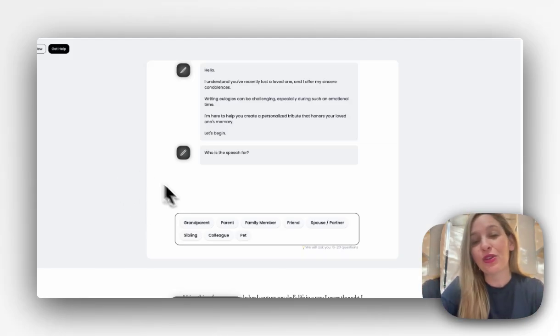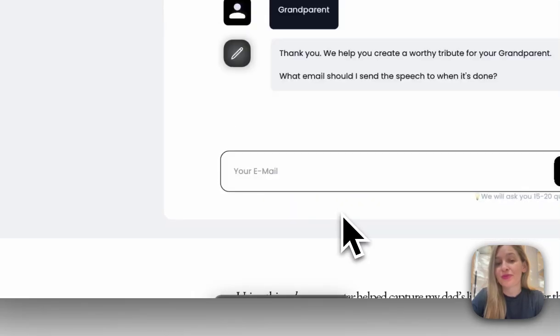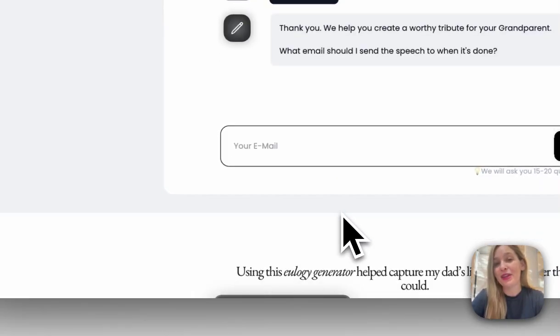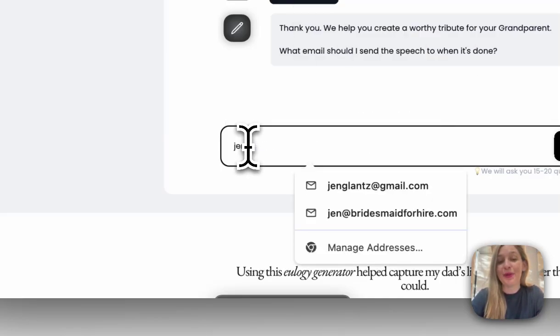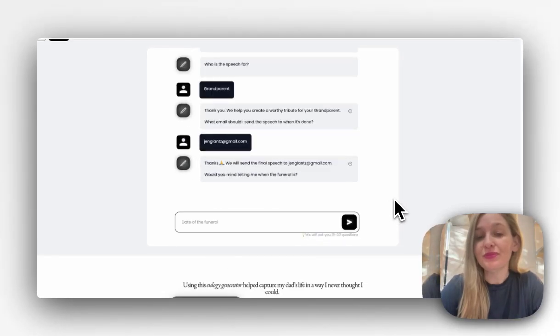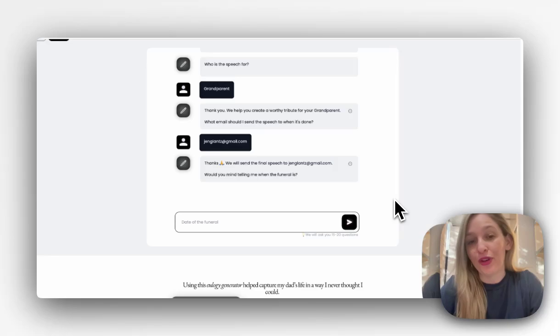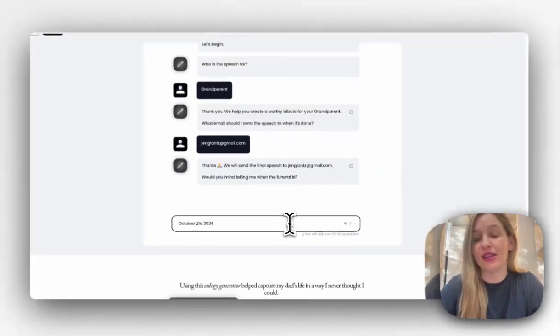So when you head here, you will first choose who the eulogy is for. Today, I'm going to write a sample eulogy for a grandparent. Once I click on that button, it'll ask me for the email that I want to use to send the eulogy to once this is over. So I'm going to type my email into the box and press send. After that, it'll ask you for the date of the funeral. So I'm going to say the date is October 21st, 2024.